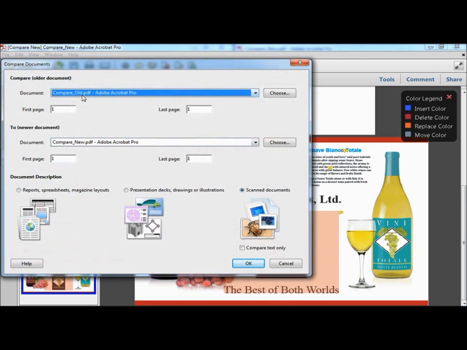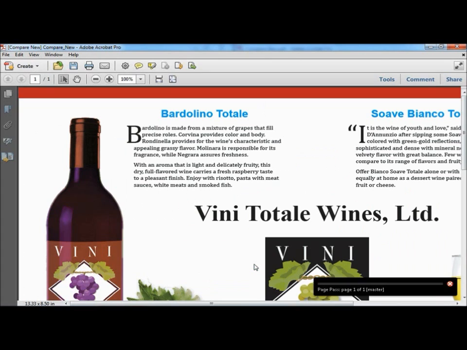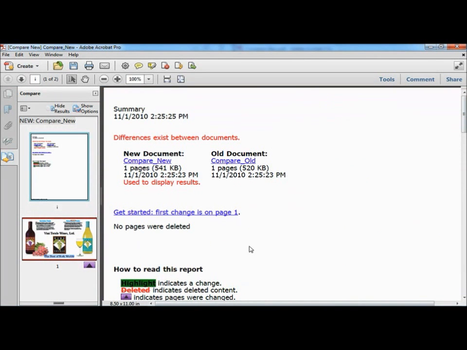Make sure that old and new are in the right locations. This time choose a different description. In this case, the magazine layout would probably work best. Click OK. A new report is generated and opens in its own window.